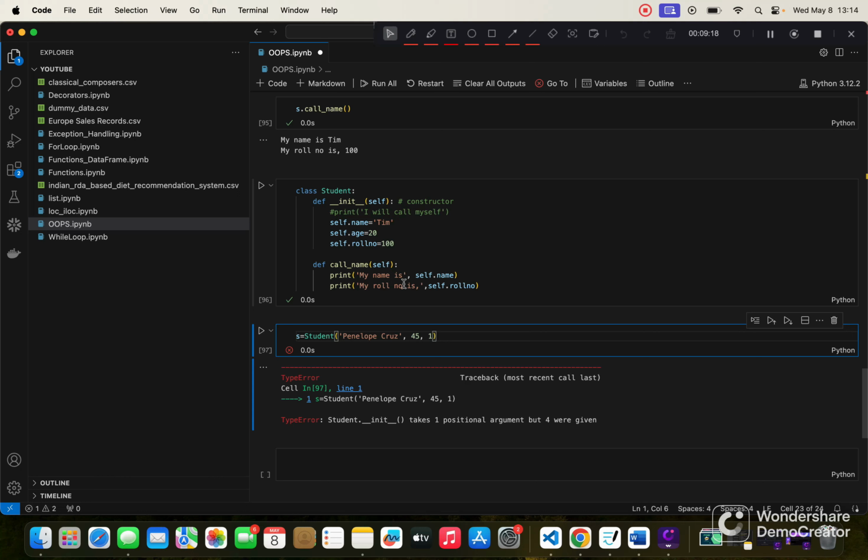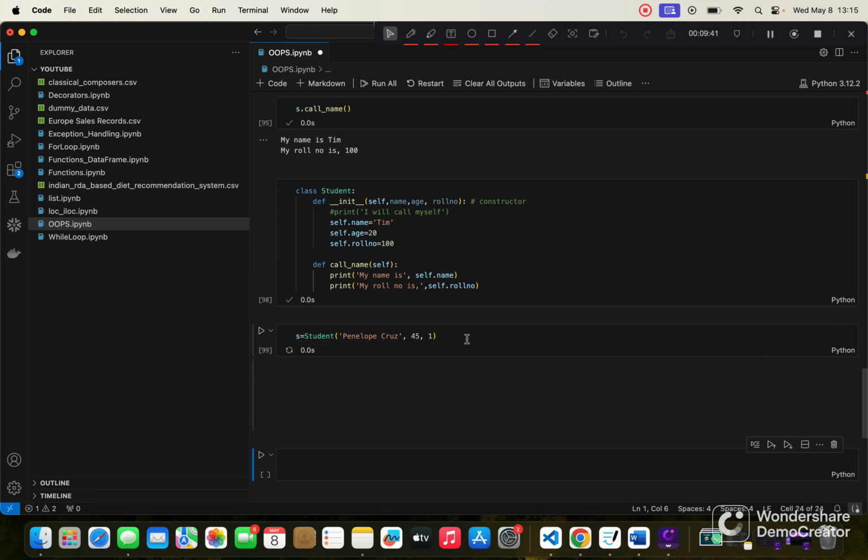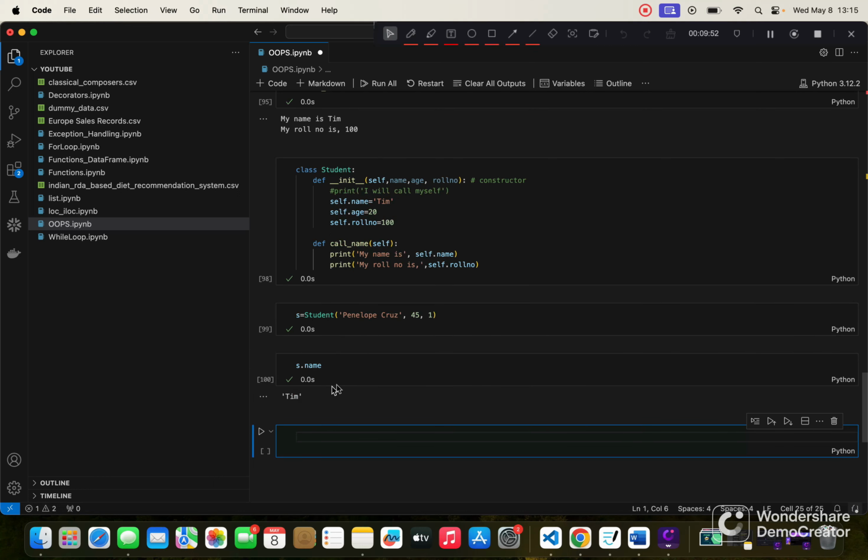Now what we can do to overcome this error is pass 3 arguments here also: name, age, roll number. Now this also has the 4 arguments, and this also has the 4 arguments. So let me run it, and run it again. Now we got no error, but still let me try to access the name. If I access the name, I am still getting Tim.